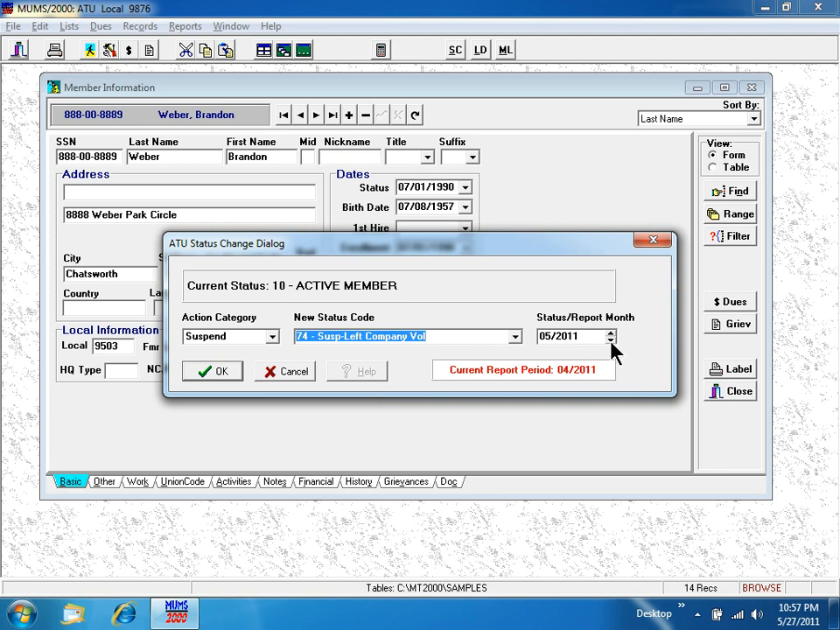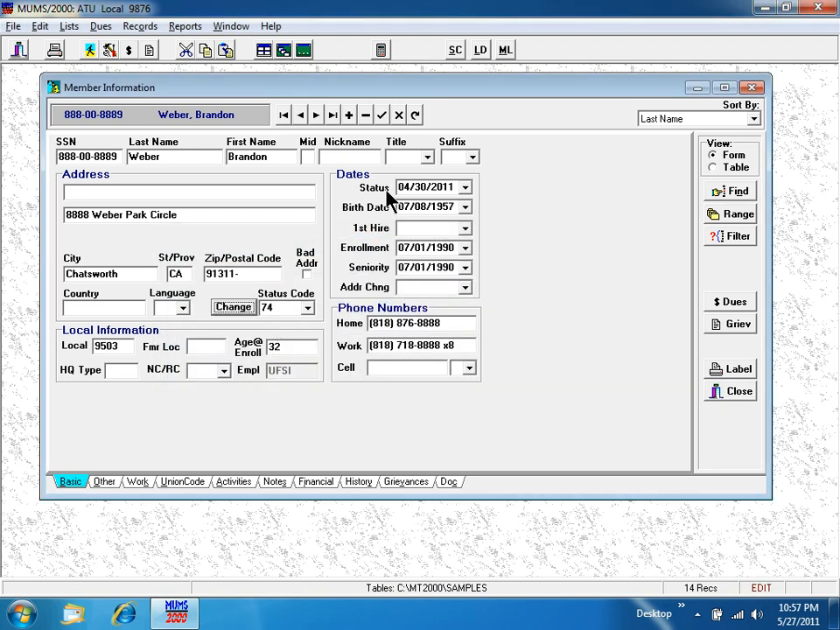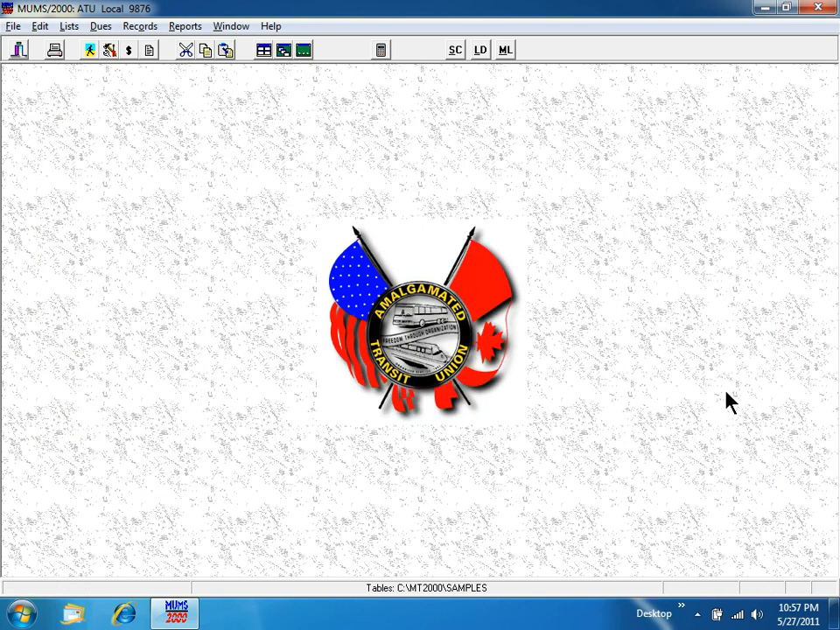The last thing I have to do is change the status report month back to the current reporting month by the use of the spin button so that those two are equal. Finally, hit the OK. The program remembers too that he is going out as of the last day of the month. I'm going to then hit the close button. The program remembers these things and they'll show up on the appropriate ATU forms at the end of the month. This concludes this lesson.